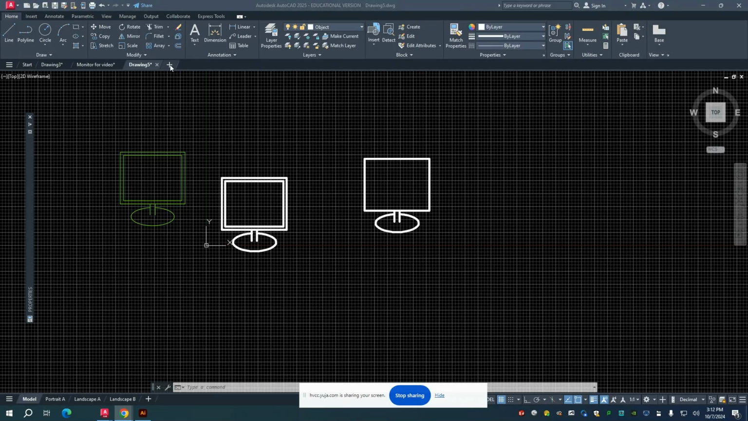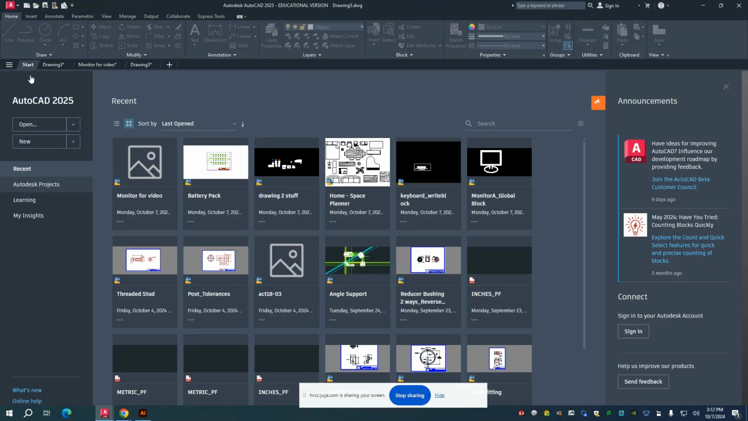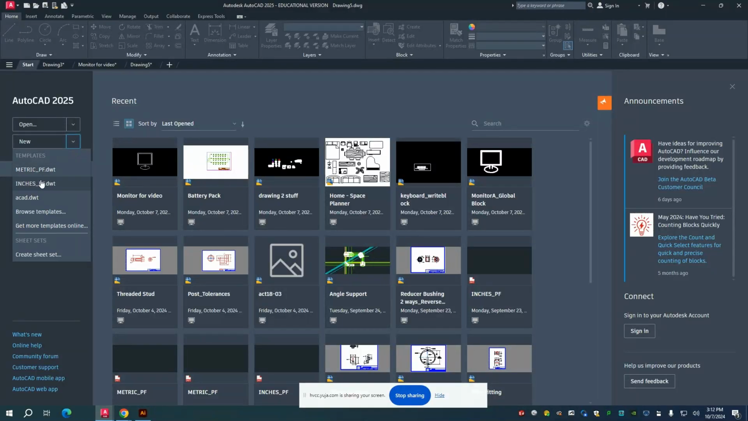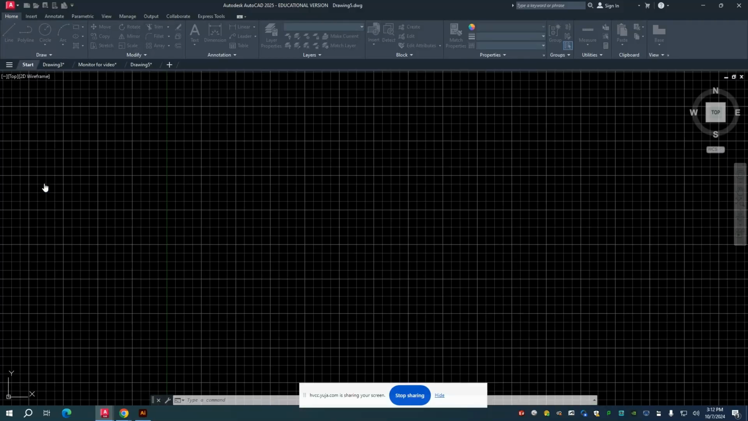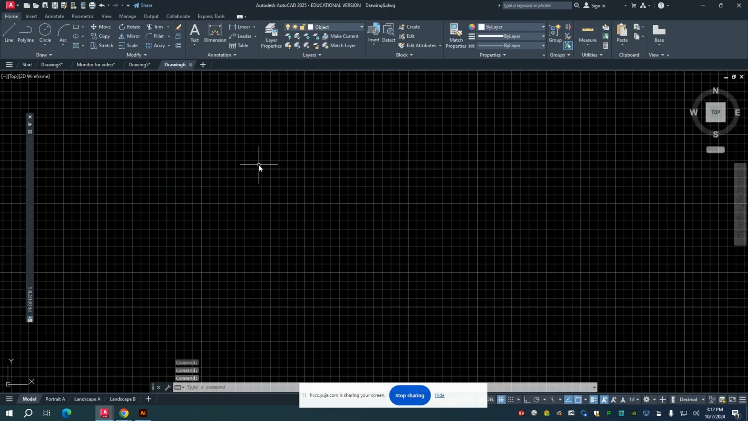So I'm just going to hit the plus sign. Otherwise, you can go to the start menu and say new and open up the ACAD template if you don't have anything created. I'm going to open up my inches template.